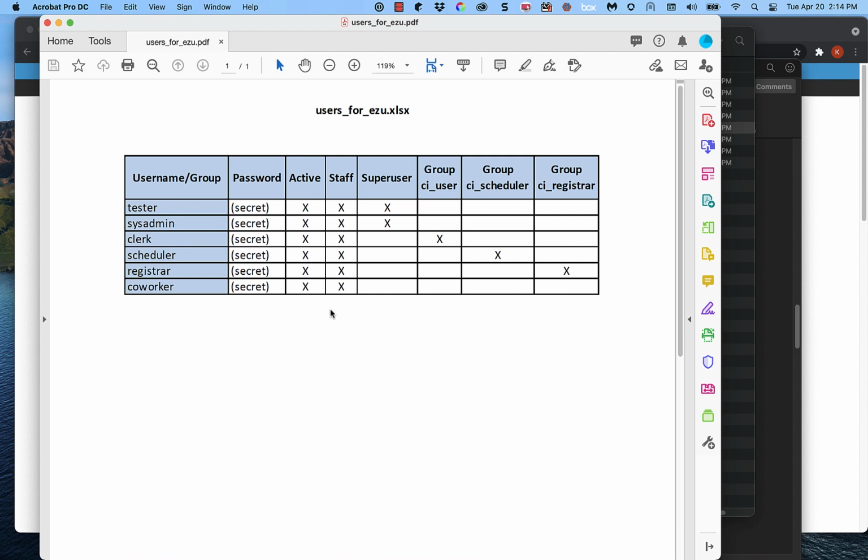So we've already created the tester, right? So the tester, they all have this secret password. They're all going to be marked as active in the admin app. They're all going to be a member of staff. Both the tester and the sysadmin are super users. And then for the clerk, the scheduler, and the registrar, they're going to be a member of one of our groups.